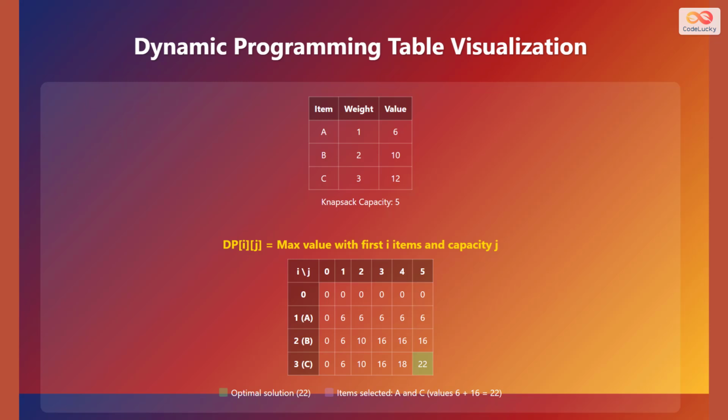For item A, if we have a capacity of 1, we can include it so the value is 6. For item B, if we have a capacity of 2, we can include it so the value is 10. However, if we have a capacity of 3, we can either include item A or item B. Including item B gives us a higher value, so we choose that. The optimal solution is in the bottom right cell, which is 22. This means the maximum value we can obtain with these 3 items and a knapsack capacity of 5 is 22.